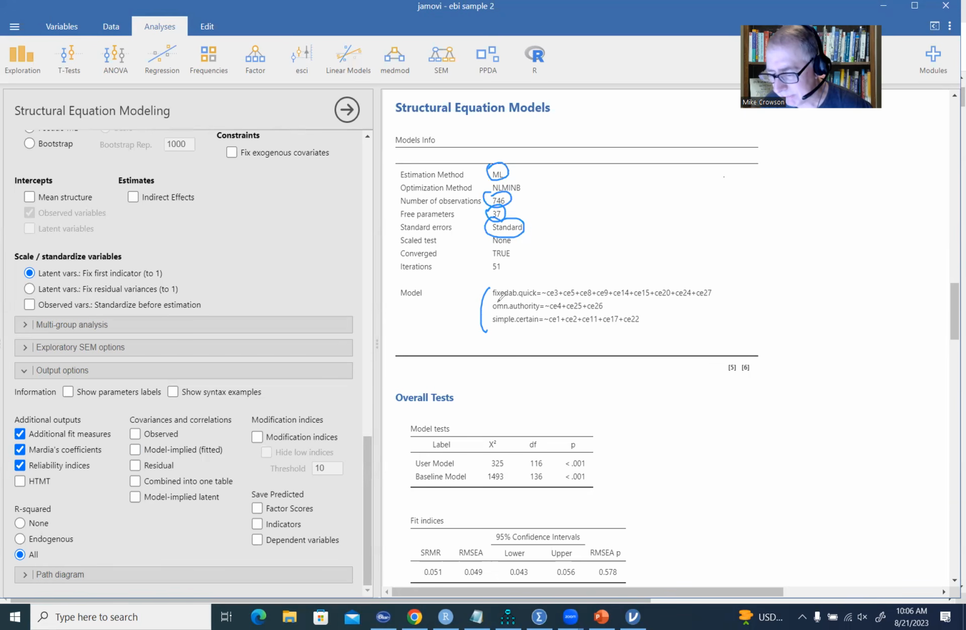Where it says model, we have the name of our factor, then an equal sign followed by a tilde, followed by CE3 plus CE5 plus CE8 plus CE9, 14, 15, all the way through the last set of items right there. That's specifying which items go with the fixed ability factor. Then you've got the omniscient authority factor, equal sign followed by a tilde, then those items, and then simple certain, equal sign, tilde, and then those items separated by plus signs. So that's just a little FYI for you.